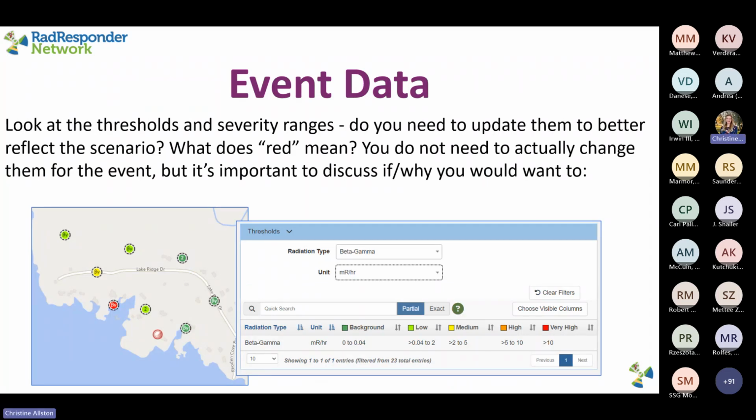A couple things that you'll want to be thinking about, but again, not necessarily making those changes because this is a lot of information that's being thrown at you today. So one of the questions in the participant guide is to have you just look at those thresholds and severity ranges. Do you need to update them to better reflect the scenario? What does red mean in this case? And again, you don't actually need to change them for this event because that could be a whole rabbit hole that you go down about what your ranges should be, but it's important to discuss if and why you would want to change them.